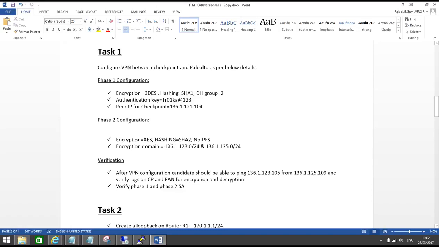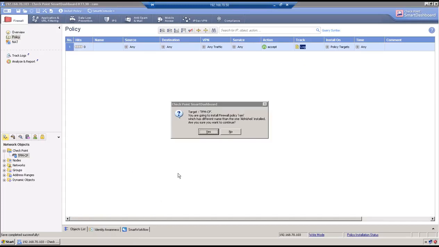So we need to configure phase 1 and phase 2 parameters as per this assignment, as per this task, and then we will do a basic test after the VPN configuration to see if we are able to ping, and that has to be encrypted. So we have to verify that in logs, and then we will verify the phase 1 and phase 2 SAs. So let's start the configuration first on the checkpoint, and then we will do the configuration on the Palo Alto firewall. So go to SmartDashboard.